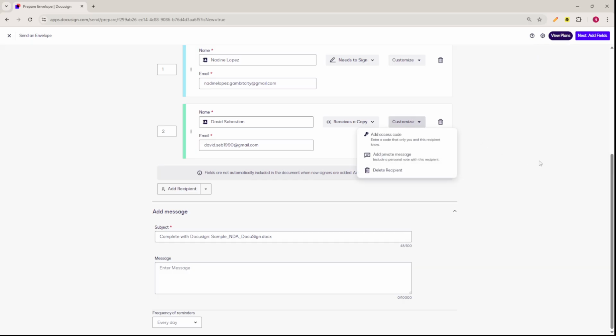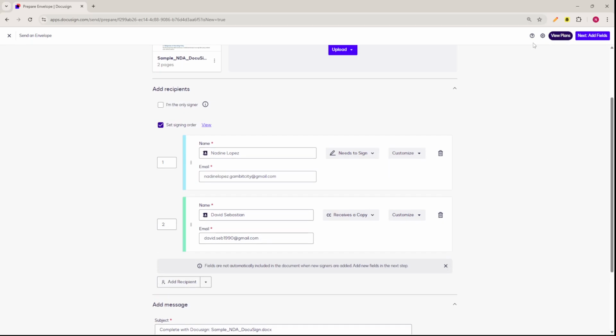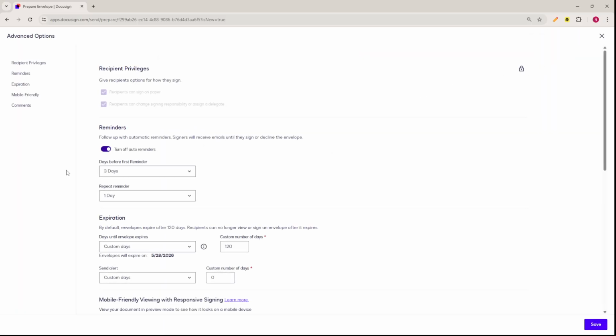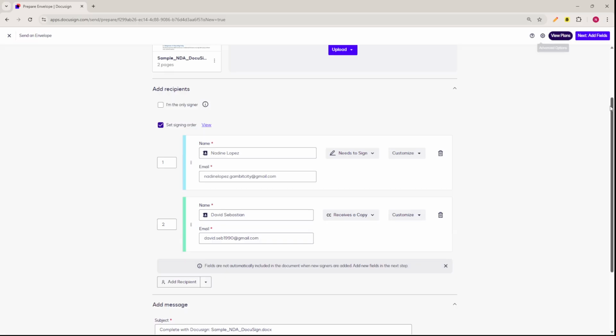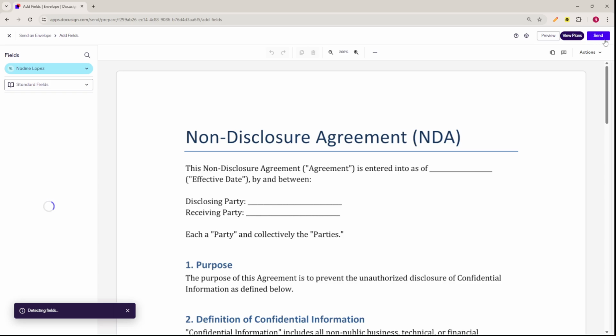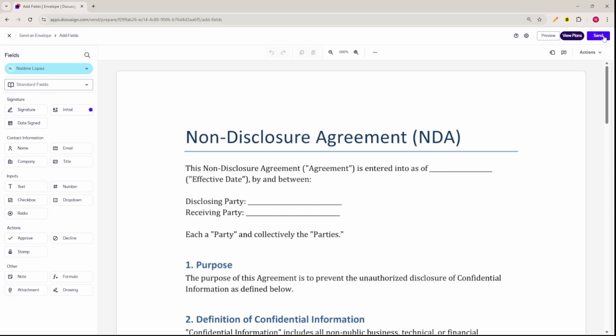Before sending, take a moment to review your reminder schedule along with the rest of your envelope details. When everything looks good, click Send. From here, DocuSign will automatically deliver reminder emails according to the cadence you selected. And those reminders will stop once all required actions are completed or the envelope is finished.